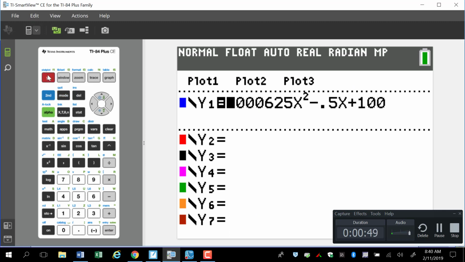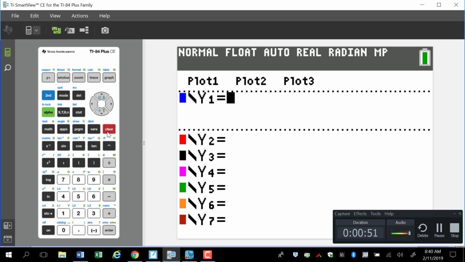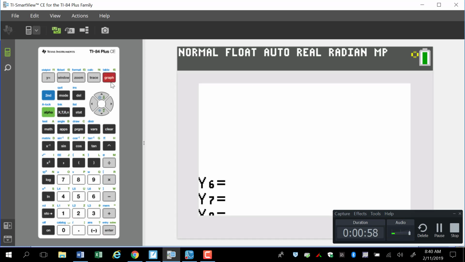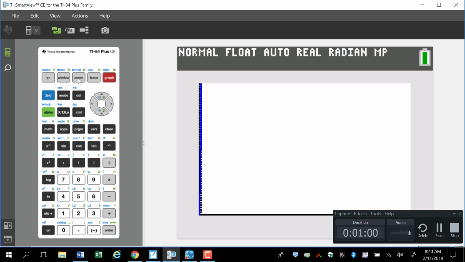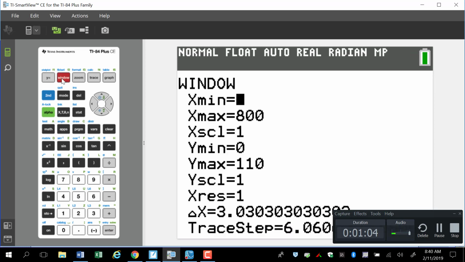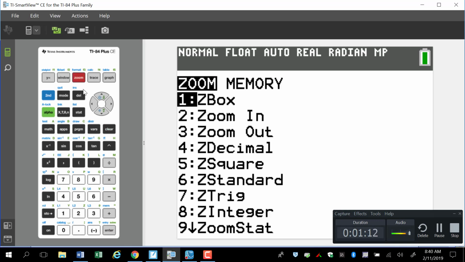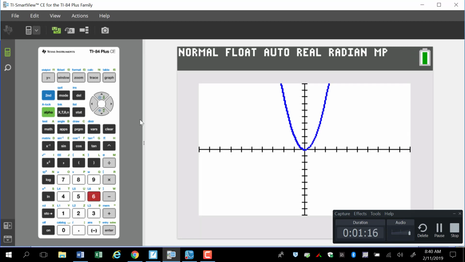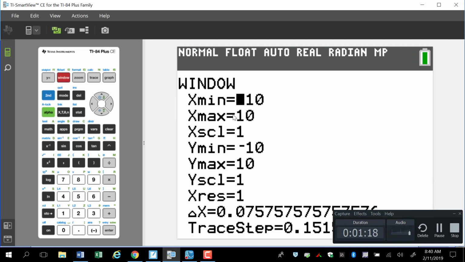So if we're going to graph 2x squared, we're just going to go here, clear everything out, and enter 2 times x squared. Now, this is the easy part. You hit graph, and something pops up. What we want to work on and understand is this window button here. The general window of negative 10 to 10 is what they call zoom standard. If we just hit zoom 6 for zoom standard, that's what we get for the standard screen.